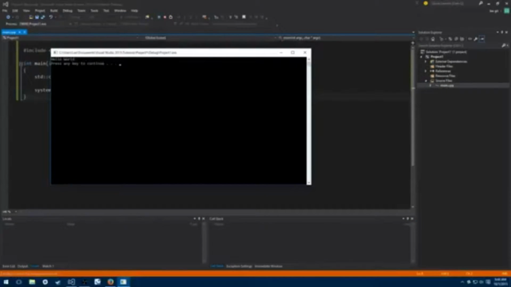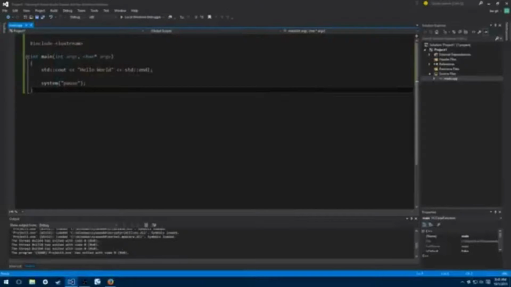And now you can see we have hello world on one line, and then the press any key to continue on the next line. So far we've learned two simple commands for the input and output stream. There's the cout, which outputs something to the command prompt, and then there's also the endl, which gives you a new line so that you can put stuff on the second line.